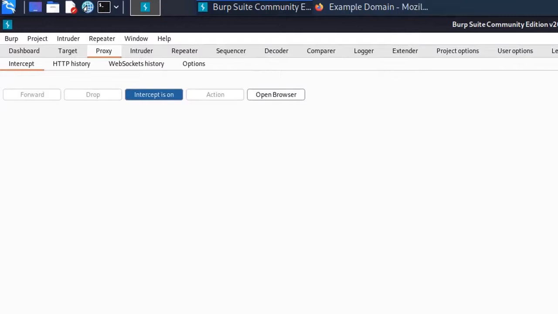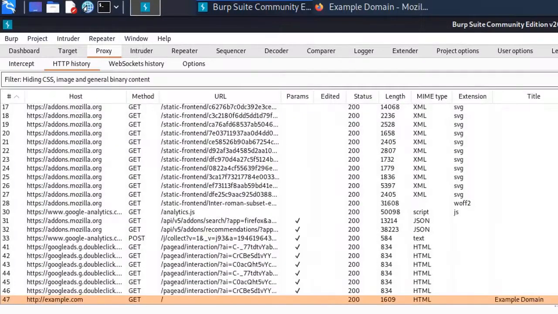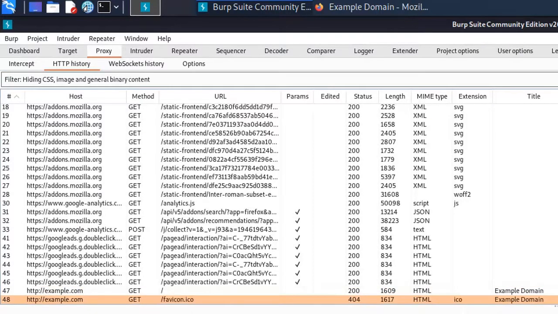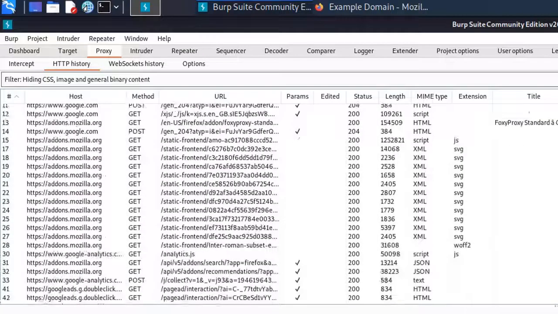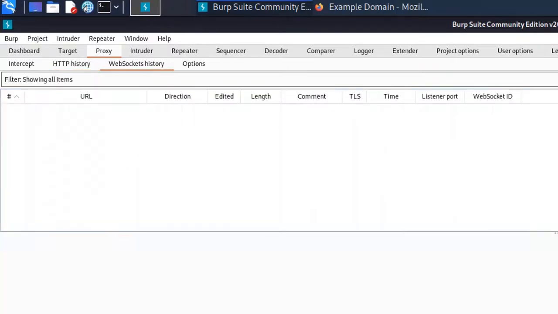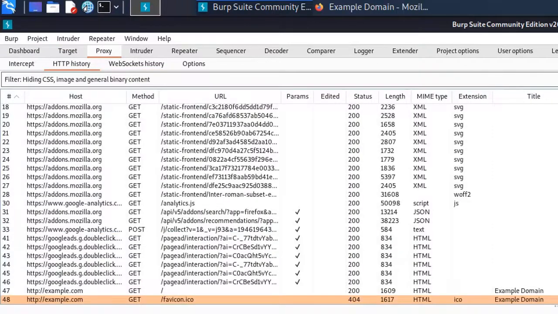You could find lots of information by just turning on the intercept, and you can go to the HTTP history and you could see the information coming up. You could see that it has found /favicon.ico, and the domain you could see over here, and the status also you could see over here. So in the HTTP history, you could find all this information, the recently captured HTTP or HTTPS targets. And in the WebSocket history, we'll be talking about this later.